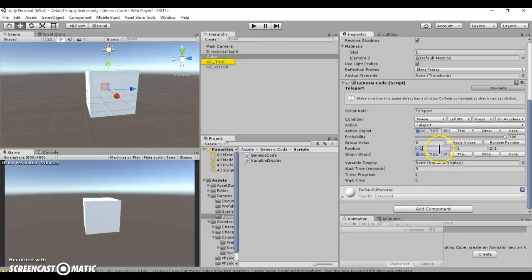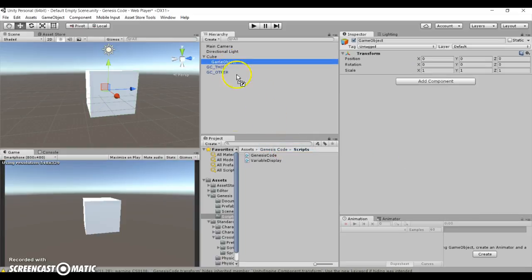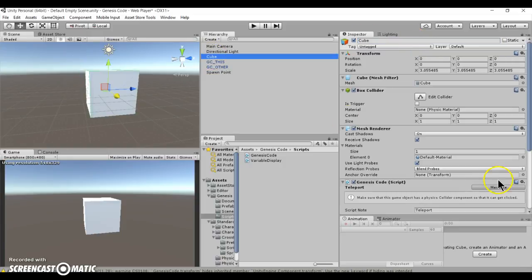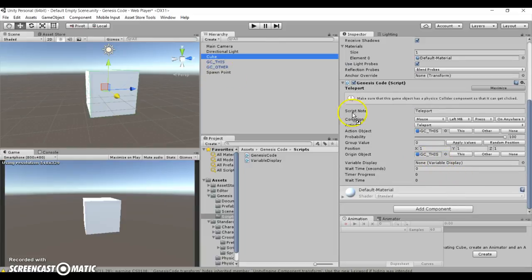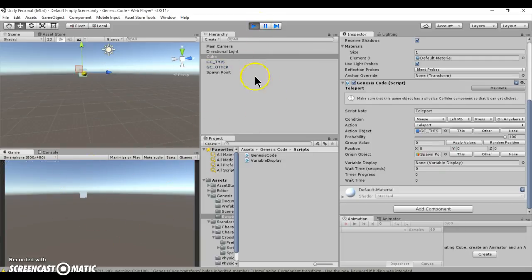So you can think of it like using one object as a way to kind of determine where this object will go. Like, say for example, I might want a faraway spawn point. So I can take this cube and I can set this as the spawn point. And then when I click on it, it's going to go to that location.